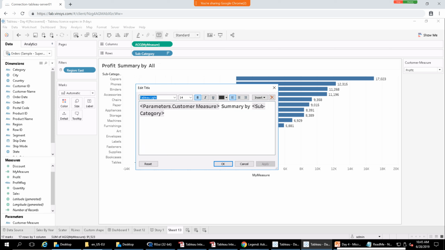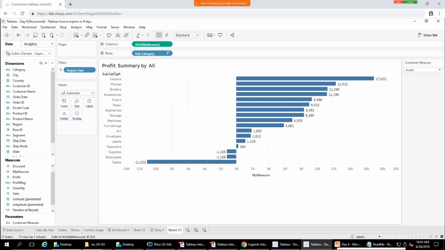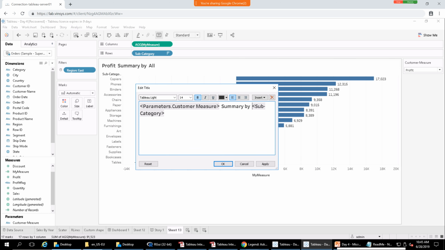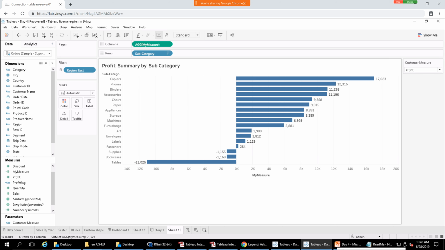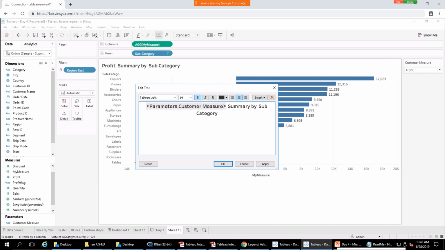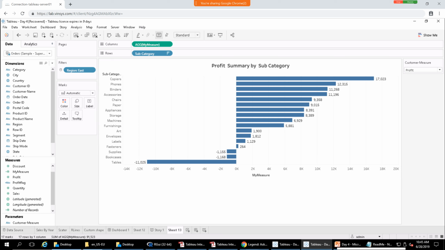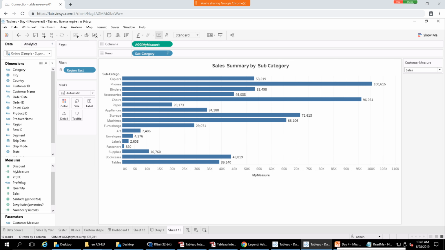Okay, so basically it's taking the value of a subcategory. No, it doesn't look good. We'll just keep it subcategory itself, because it's not going to change dynamically here, but in cases where it will change, you can put it. Right, so profit summary by subcategory, sales summary by subcategory, or quantity by subcategory.